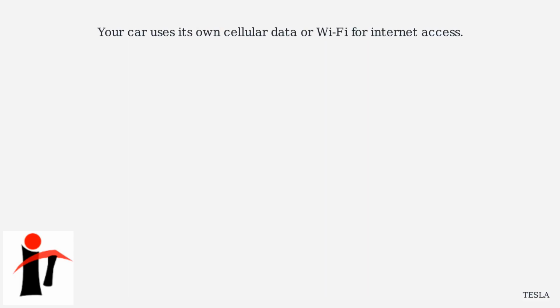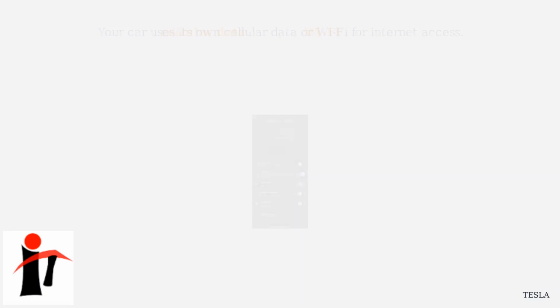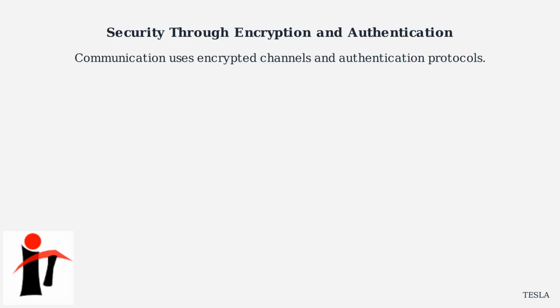The Tesla vehicle itself maintains its own internet connection using either built-in cellular data through a SIM card or Wi-Fi when parked at home or work. This ensures the car stays connected even when you're away. Settings like Sentry Mode and Phone Key rely on this internet connection, which must be active for remote features to work properly. All data transmission between the app, servers, and vehicle uses end-to-end encryption to protect your information. Authentication protocols ensure only authorized users can access vehicle controls.